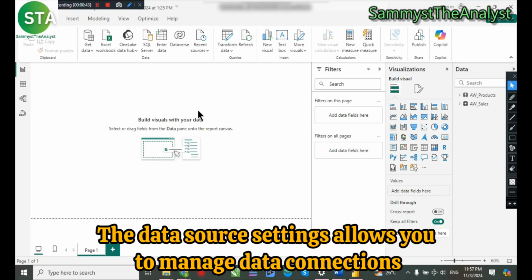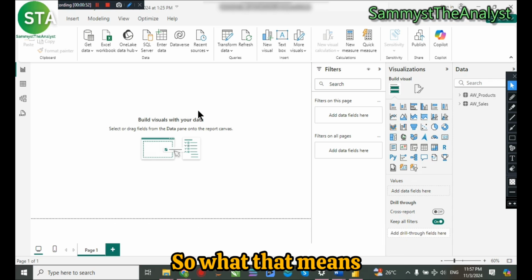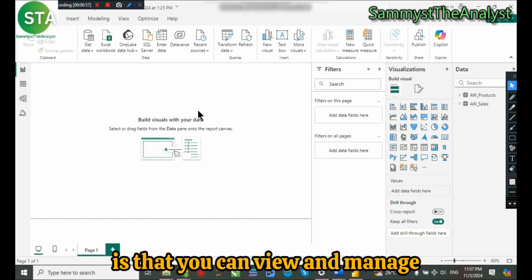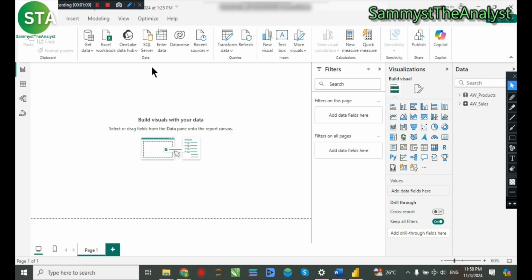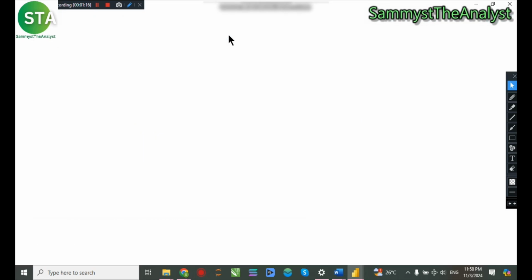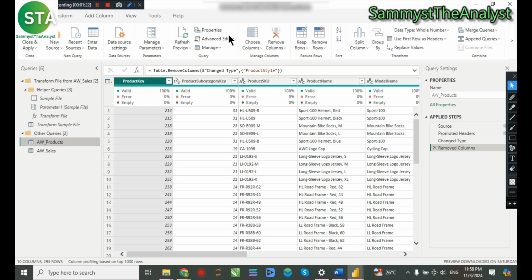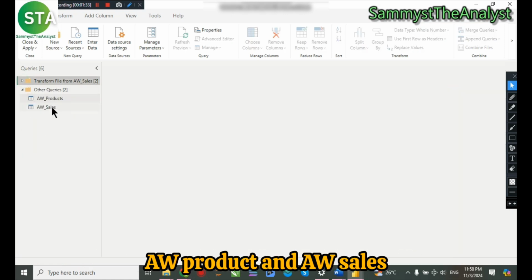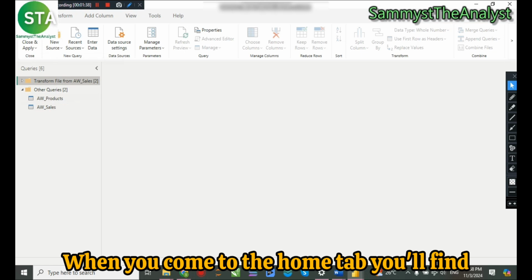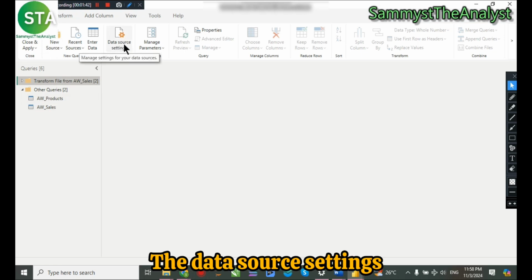The data source settings allow you to manage data connections and permissions. What that means is that you can view and manage individual connections in your Power BI file. If I go to my Power Query editor, you can see the datasets that we have, AW product and AW sales. When you come to the Home tab, you'll find the data source settings available here.